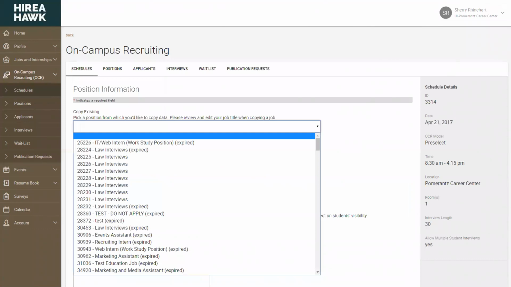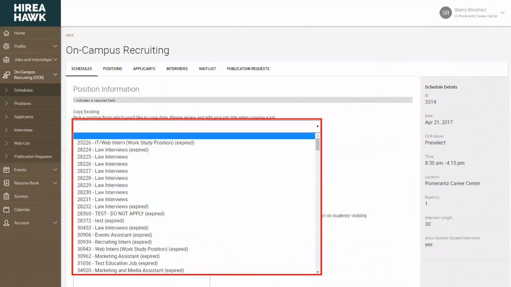You also have the option of using Copy Existing. It's a field that you can choose an existing position from. This will pre-populate the form with that information. You can edit it as needed and resubmit. And like we've mentioned before, once you edit a position, especially if you're using an old one, your positions will be back in the queue, and then we'll approve them within 24 to 48 hours.